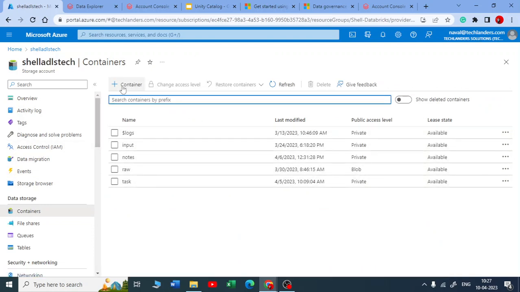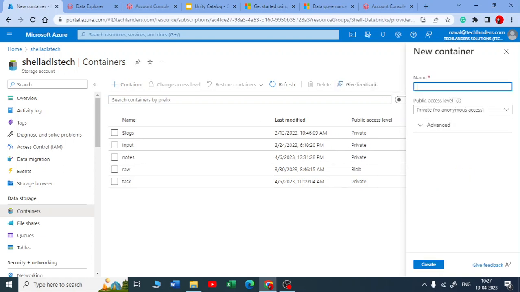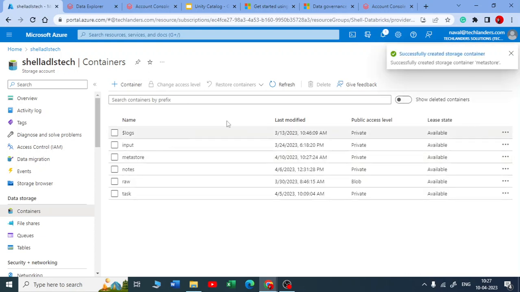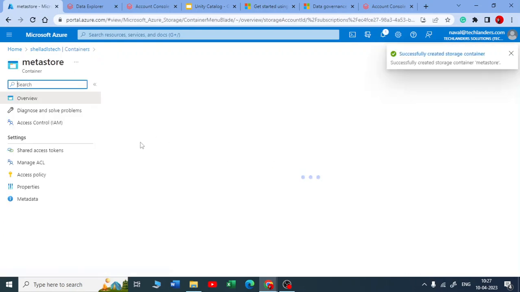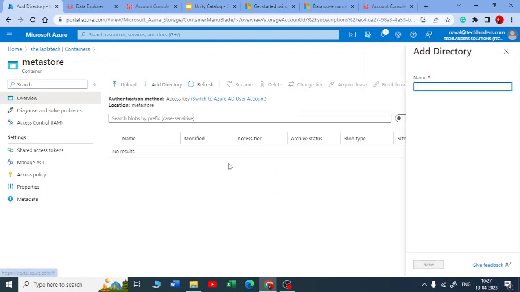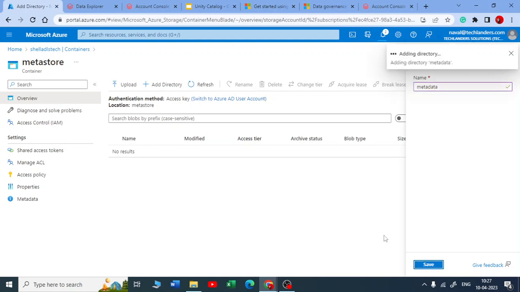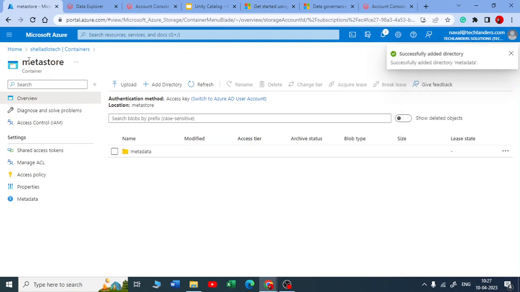Let me create a new container, and I'll write the container name as Metastore. Let me click on create. So you will get a new container called Metastore. Inside that Metastore, I'll create one directory. I'll call it metadata, and let me click on save. So I got a container called Metastore, and inside that I'm taking a directory or a folder called metadata.